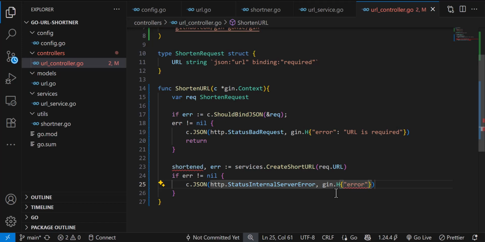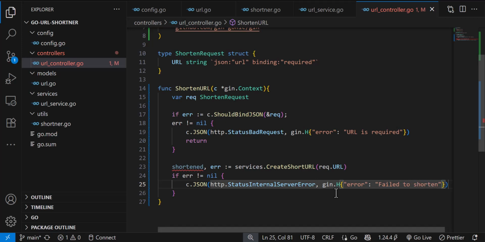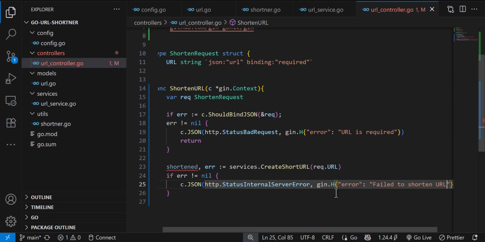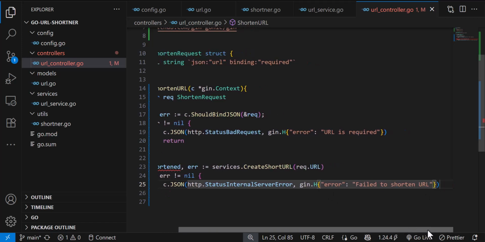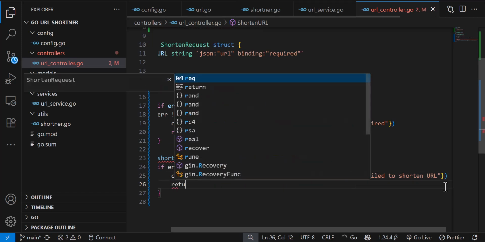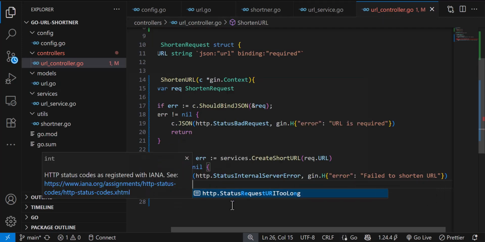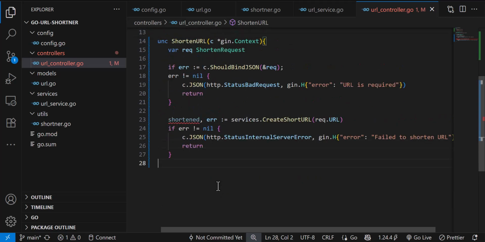failed to shorten URL, so it couldn't be successful. So that is what we will output. Then we will quickly return that. Then over here we will return. So it wasn't successful trying to shorten it. Good.